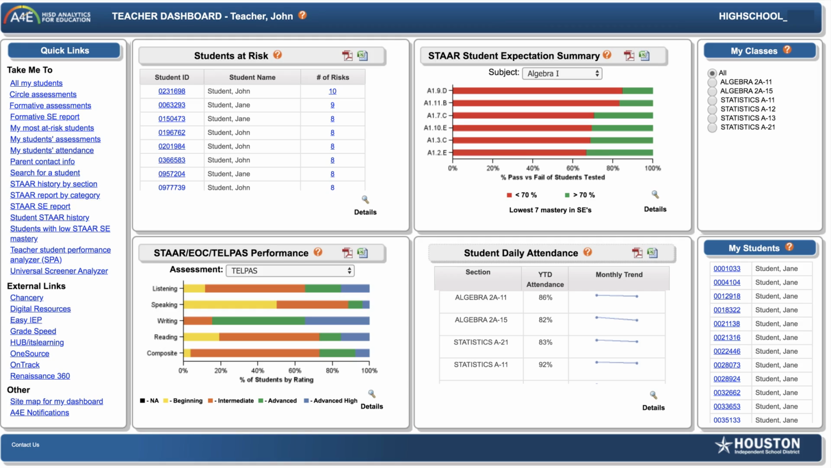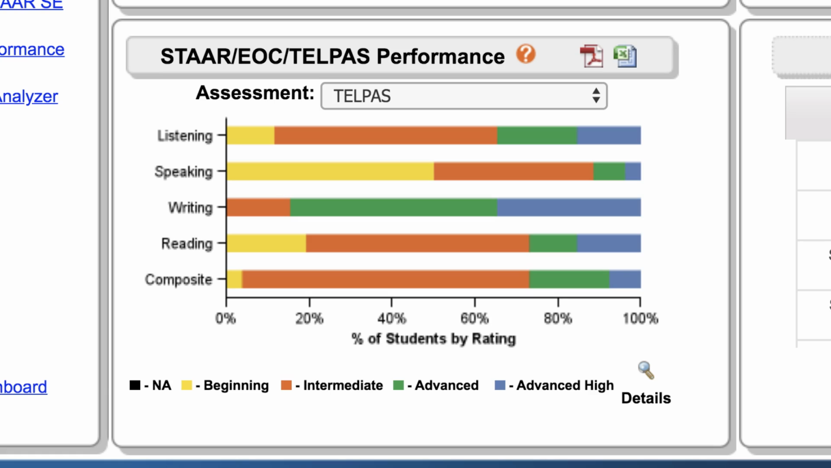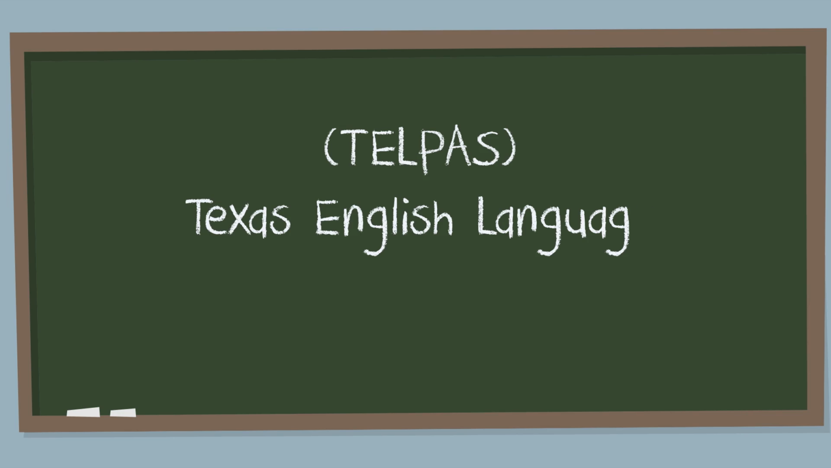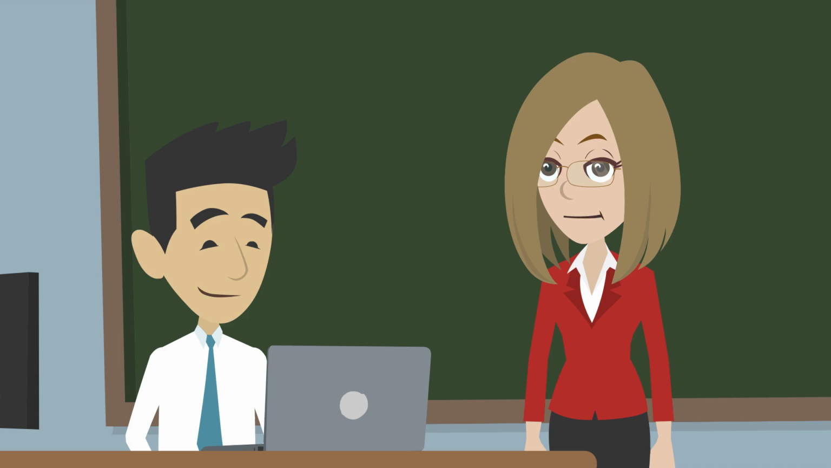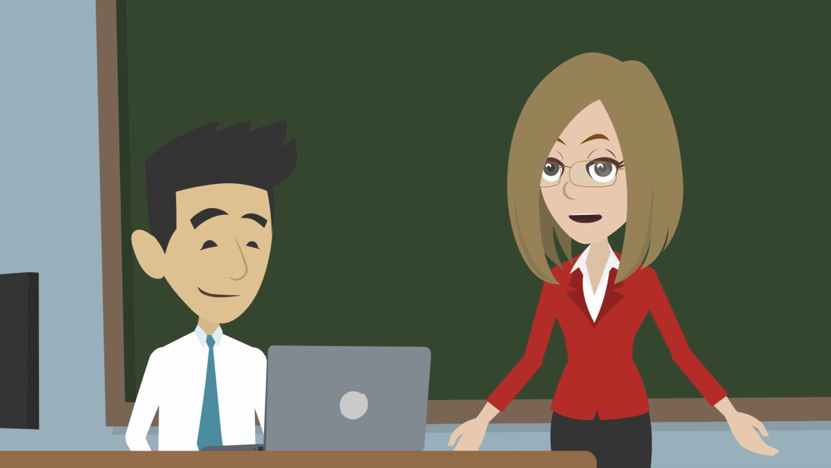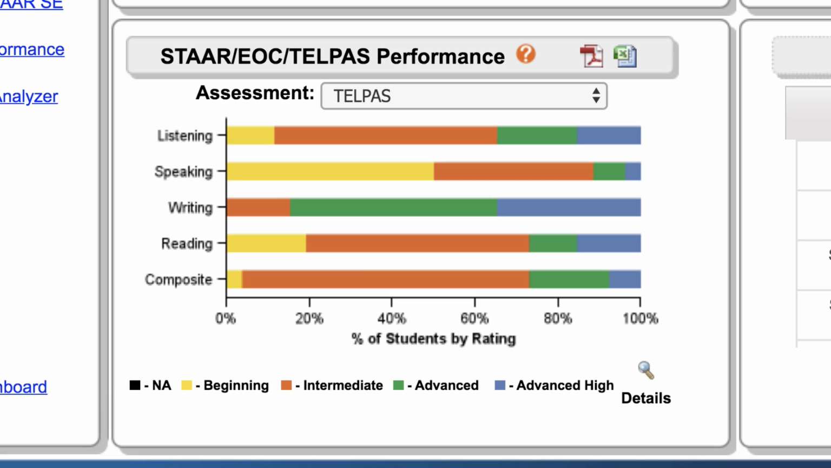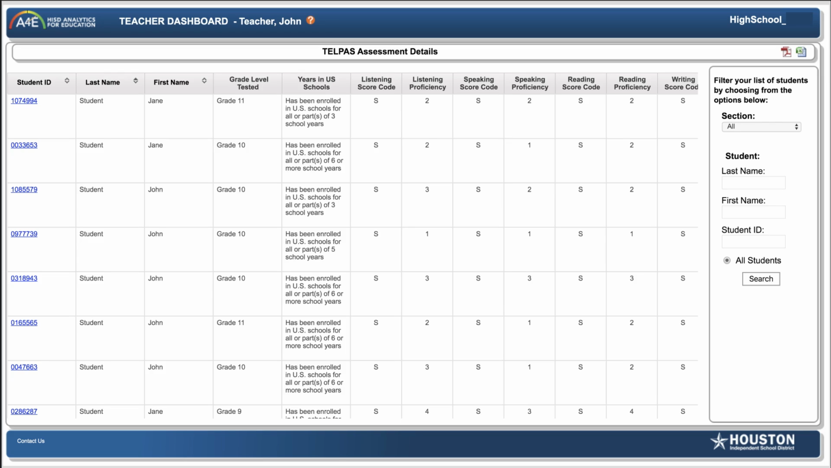For example, the STAR EOC TELPAS Performance Quadrant Report shows a summary of your students' latest TELPAS results. TELPAS stands for the Texas English Language Proficiency Assessment System, which is designed to assess the progress that English learners make in learning the English language. At the beginning of the school year, the TELPAS report will show last year's results. Click on the Details icon in the bottom right corner of the report to open the TELPAS Assessment Details report.